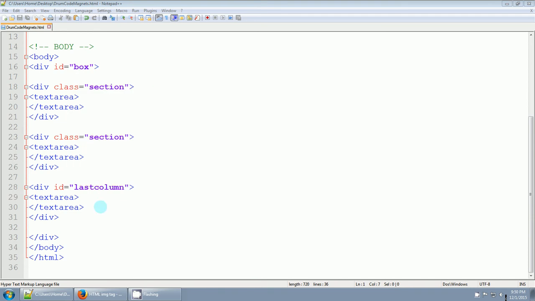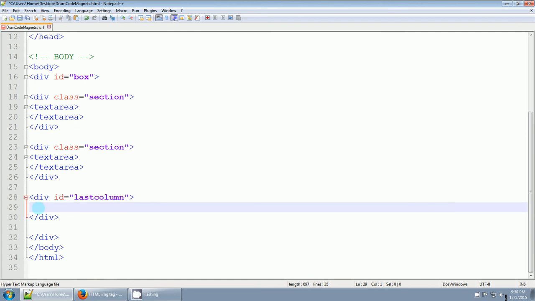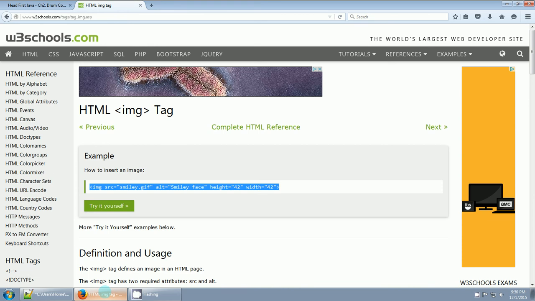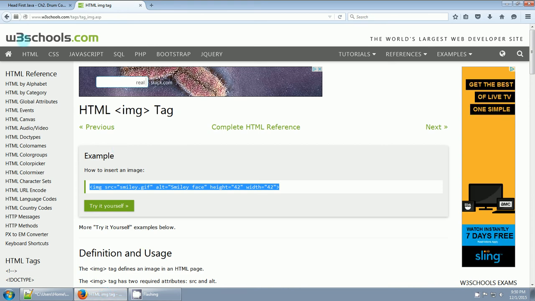Okay, so in this last column, I'm going to take out the text area, and I'm going to paste in an image tag. This is an image tag, and the image that I have is not named Smiley Gift. It's named Drum Magnet JPEG. Okay, because I got the tag right off here from W3 Schools, how to do an image tag.